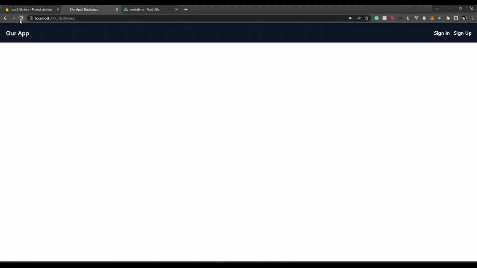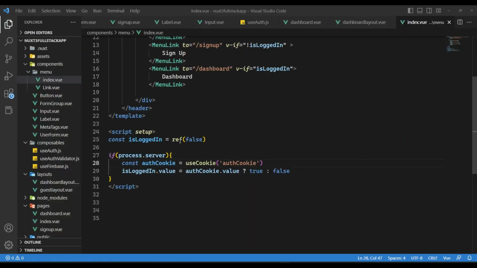This thing is still there. I guess I need to refresh this. Yeah, it's kind of messed up, to be honest. If you see, the auth cookie value is there. What I could do is make this a useState, like this, call it login state, and let's remove this.